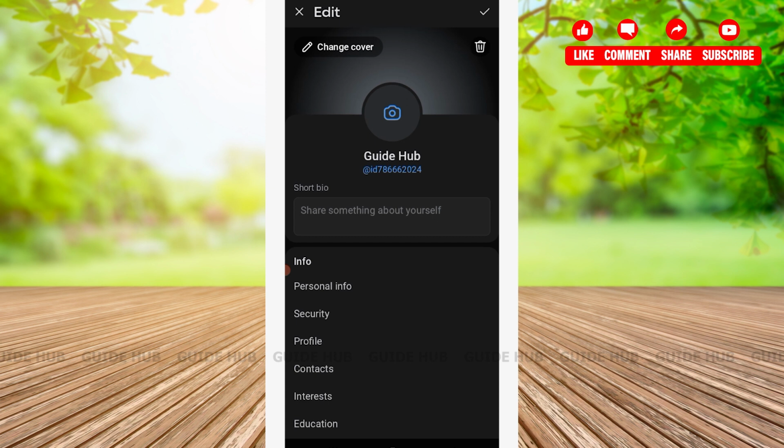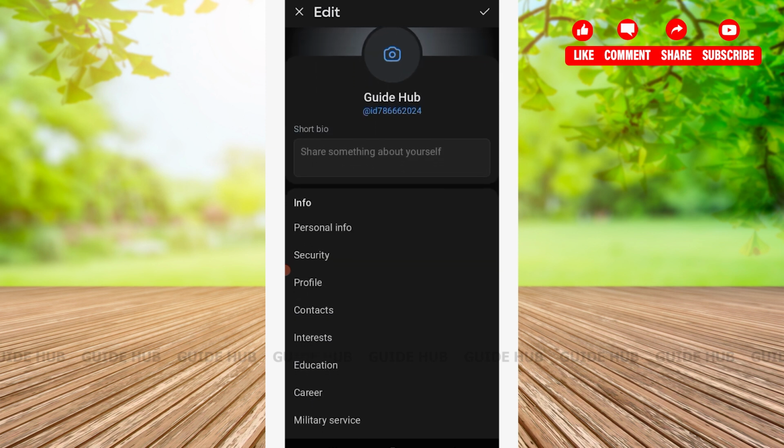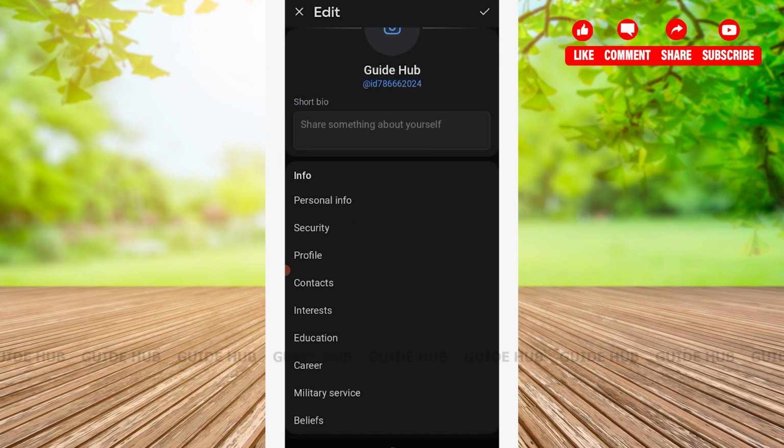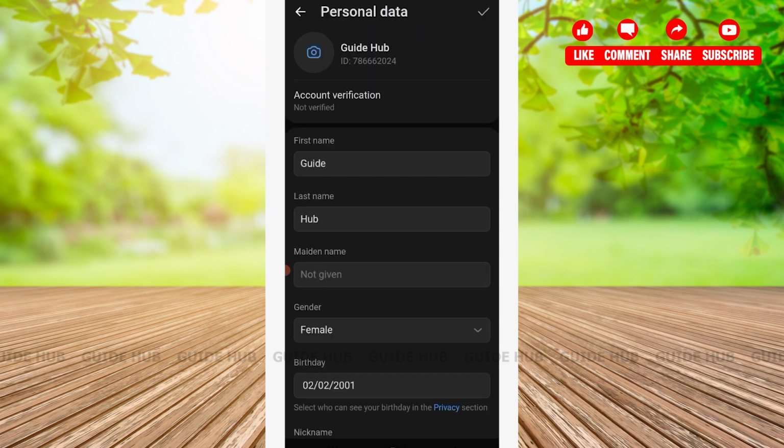After tapping on edit profile, once again you'll be welcomed in a page where you'll be able to see various options such as your profile name, and scrolling down you'll be able to see options such as personal information, security, profile and so on. Here you'll have to tap on personal info. After tapping on personal info, you'll be welcomed in another page.